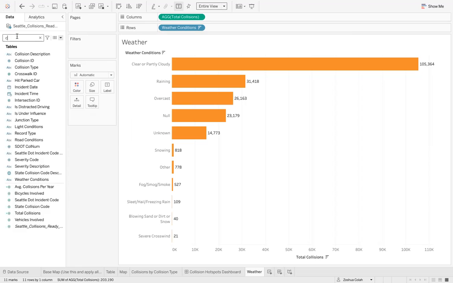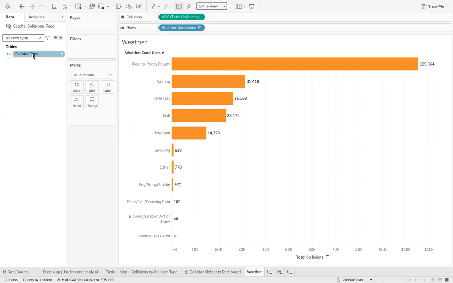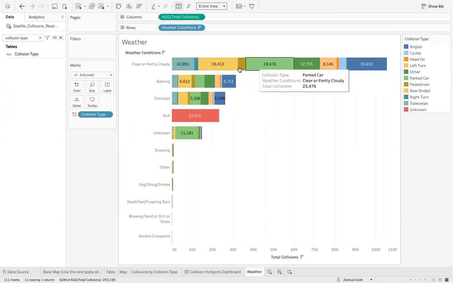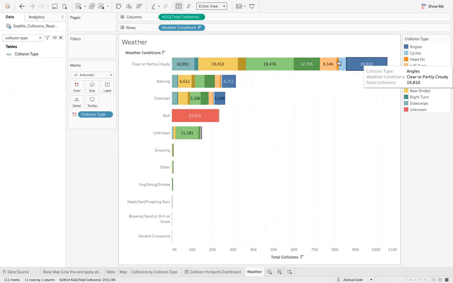So what I'm going to do is search for collision type in my left panel. I'm going to drag collision type and drop it on top of color. And now I can see the types of accidents that happen based on collision type.